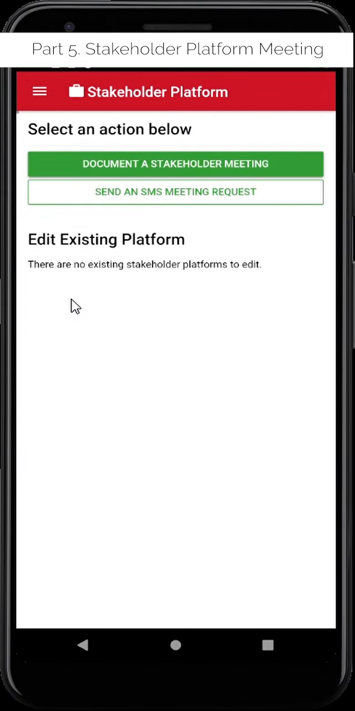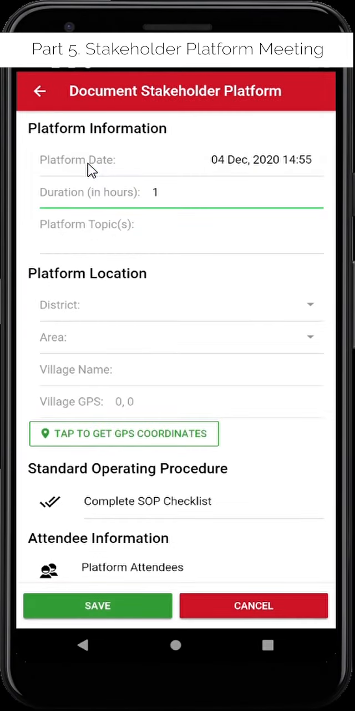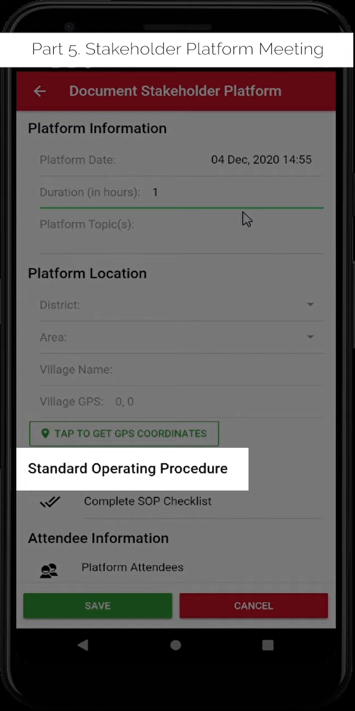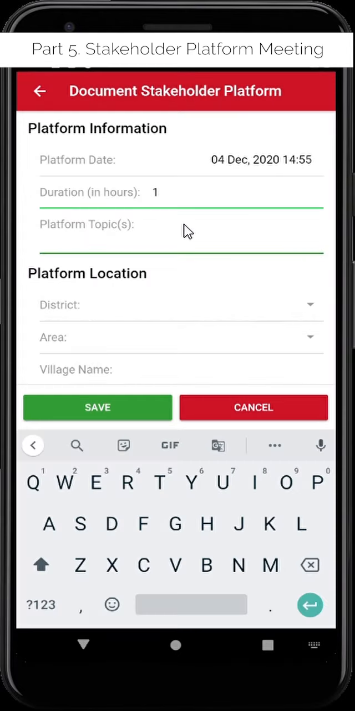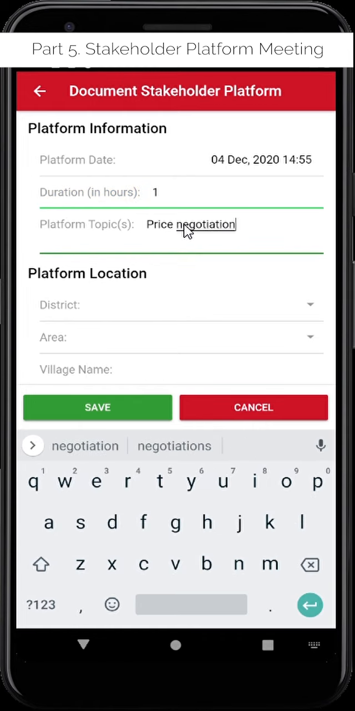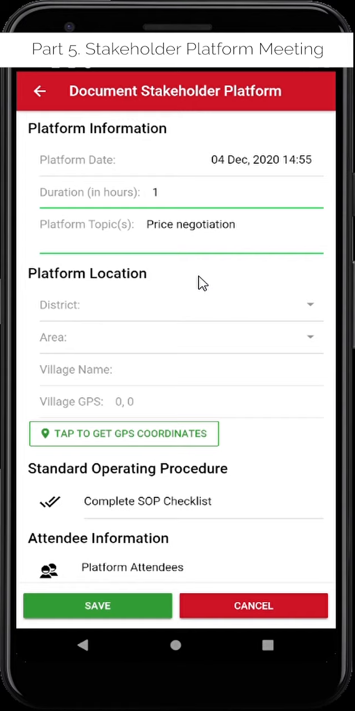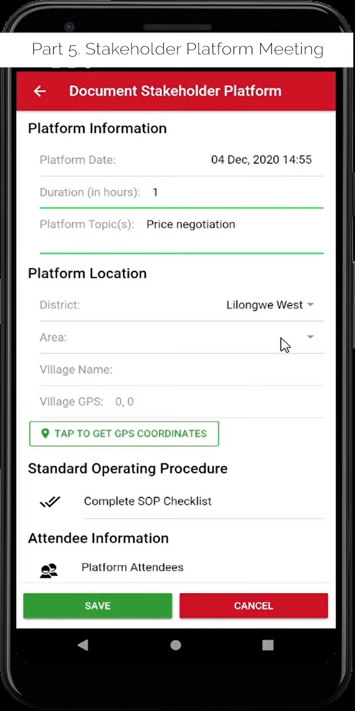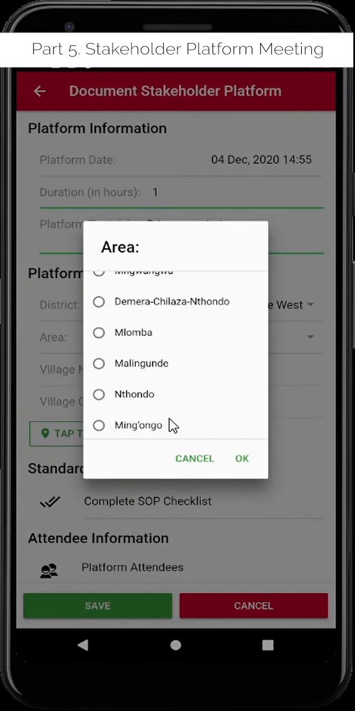First, let's click on Document a Stakeholder Meeting. You will be taken to a form that will help you track the meeting information, location, and document the proper execution of standard operating procedures. Enter the platform information by editing the automated entries, the platform date and duration, which here is in hours, and type in the platform topic or topics. Add the platform location information and tap to get GPS coordinates to easily record the meeting location.